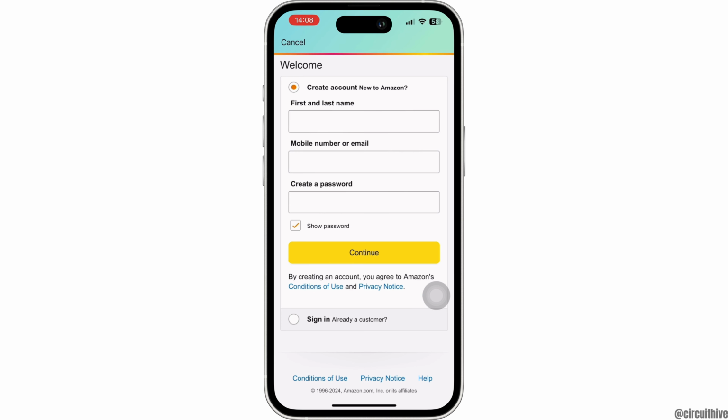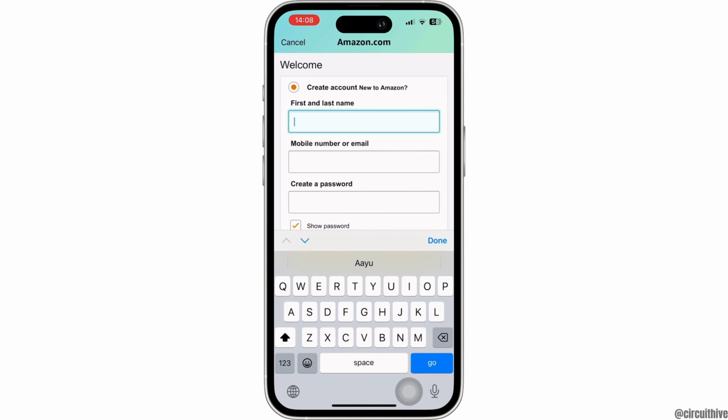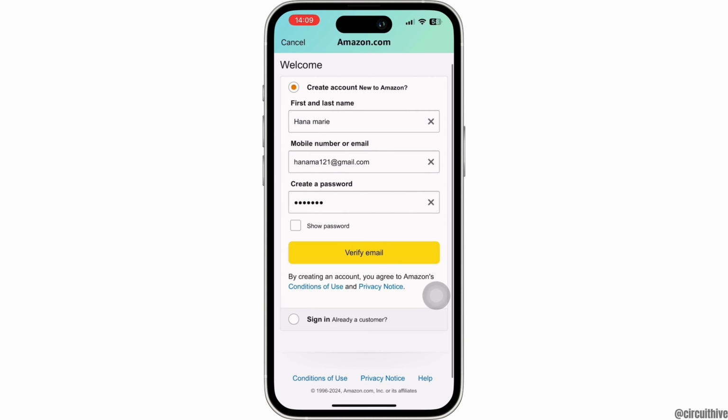It will land you on this page where you will be able to create an account. So here the very first thing you want to do is enter your name and then enter your mobile number or email address. After that you have to create a new password for your Amazon account. Once you are done filling the information, tap on verify email option.